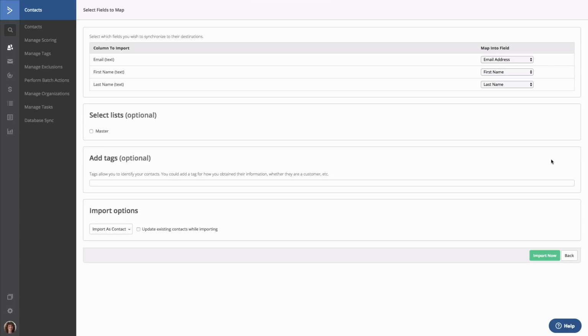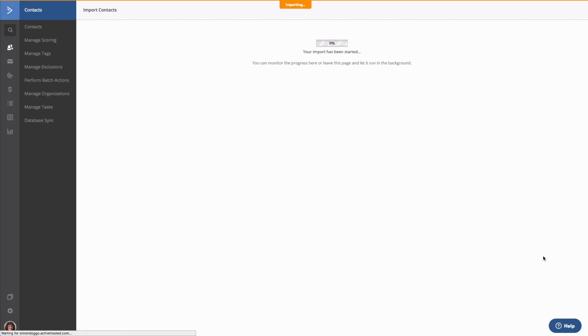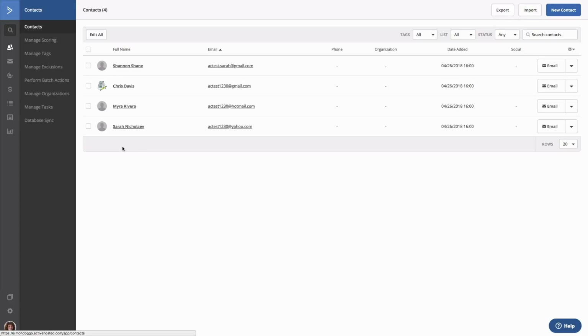Once those fields are mapped correctly, scroll down and make sure you select the list that you want them to be added to, as well as any tags. You have options here to import your contact as active, as an unsubscribed contact, or as an excluded email address. We'll keep the default and select Import Now. The import process may take a while depending on the size of your list. Once the import is complete, you'll be able to see all of the contacts you recently imported in the Contacts view.